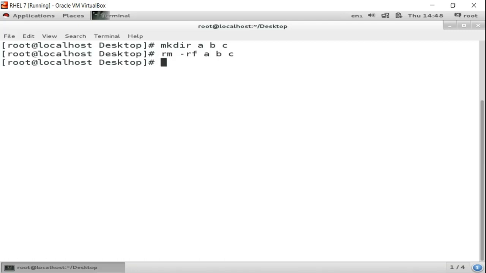Now suppose you want to create another three folders, but not on the desktop, but inside one another. For example, you want to create a folder 1 on desktop, and then inside 1 you want to create another folder, let's say 2, and inside 2 you want to create a folder 3. So for this use mkdir -p, for parent, and then 1/2/3.